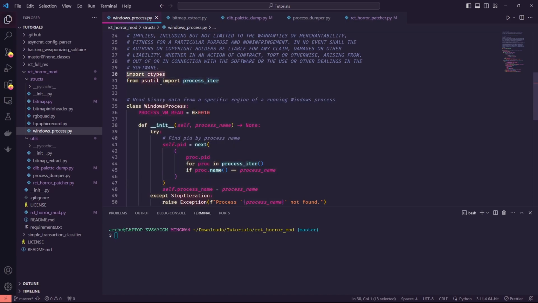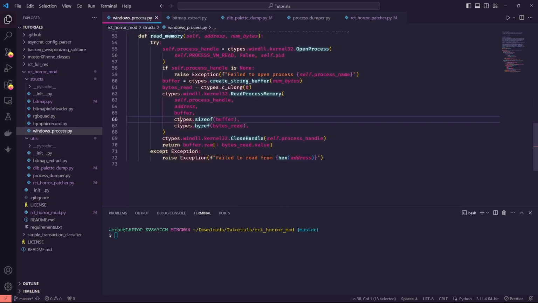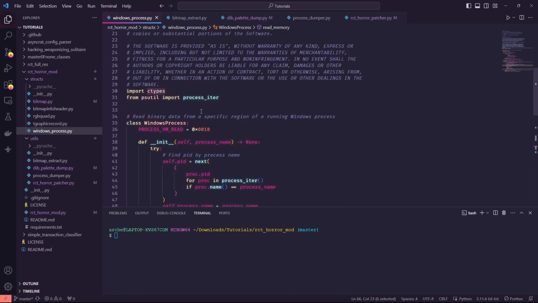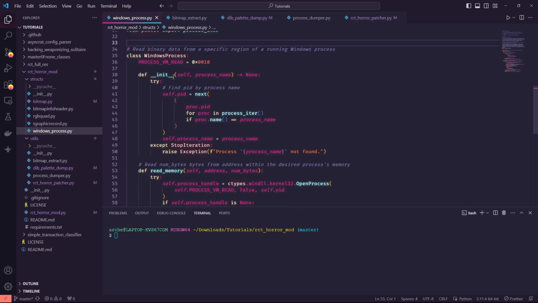We're also importing ctypes, which does come with Python by default. And we're using that because we're going to use this file to read from a Windows process in memory. Specifically, obviously, we're going to read the RollerCoaster Tycoon process.